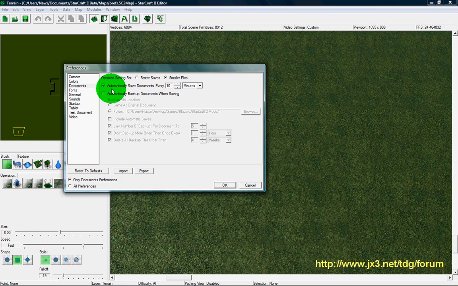Definitely, you're going to want to check automatically save documents. This is going to auto-save your map for you, and it's going to save it at whatever time increment you set it at. You can set it with minutes or hours. It's completely up to you. I suggest you leave it on the default to start with, of every 10 minutes. This is just for your safety until you get used to using the editor. Then you can change that if you want to, but this will keep you pretty safe, and it will save your map every 10 minutes and ensure that you don't lose a significant amount of work, which is always bad.